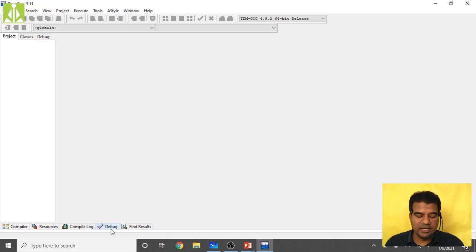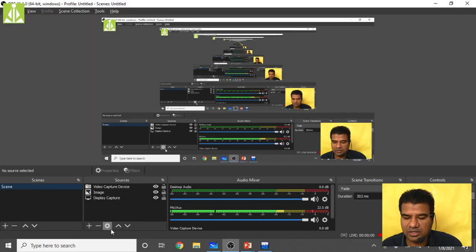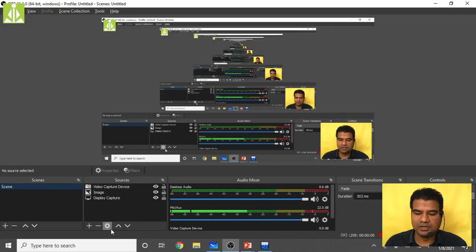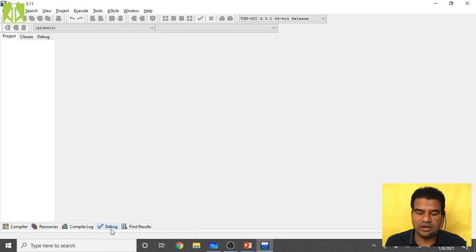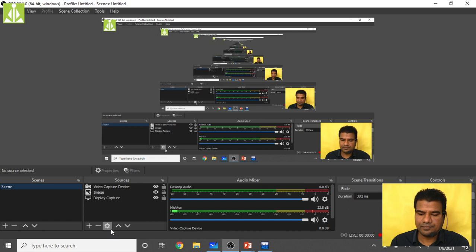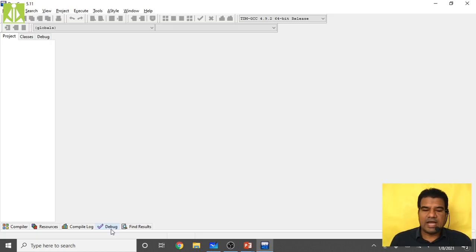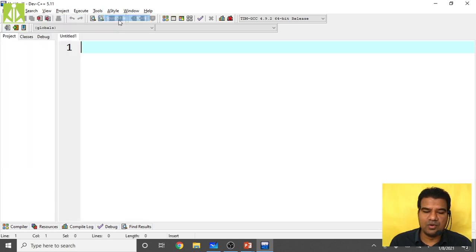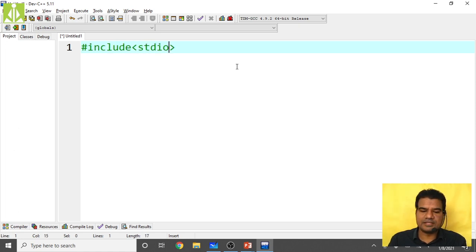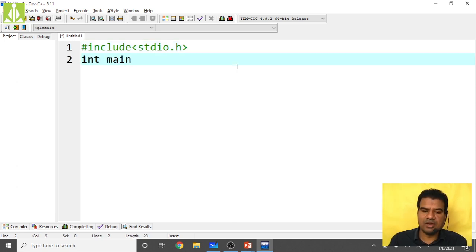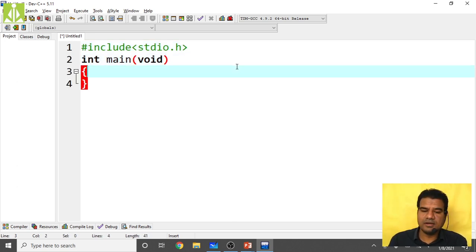So this is your IDE. Let me just check how the recording is going on. Yeah, it is good only. So yeah, we'll go here and we'll see. What I have to do after opening the IDE, I have to go to the file, select new, open the source file. Then the structure of my C program: I'm writing #include <stdio.h>, then int main(void), then put the braces like this.